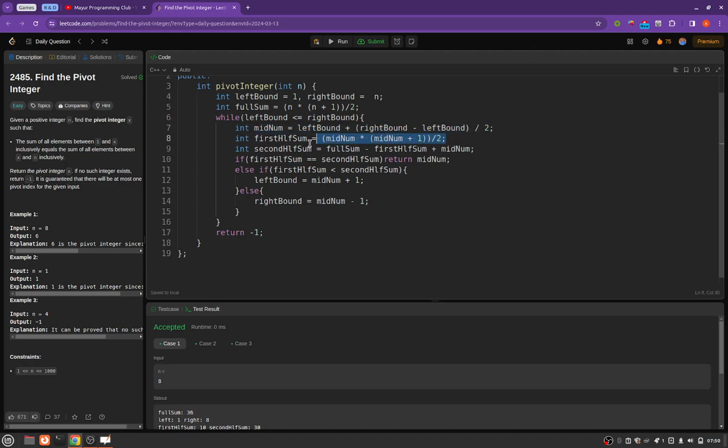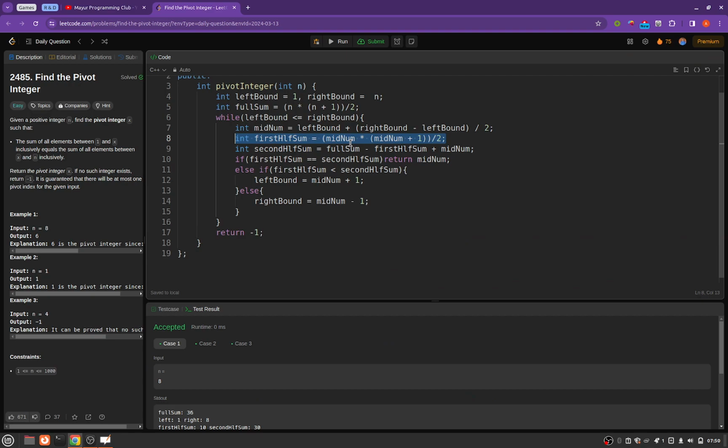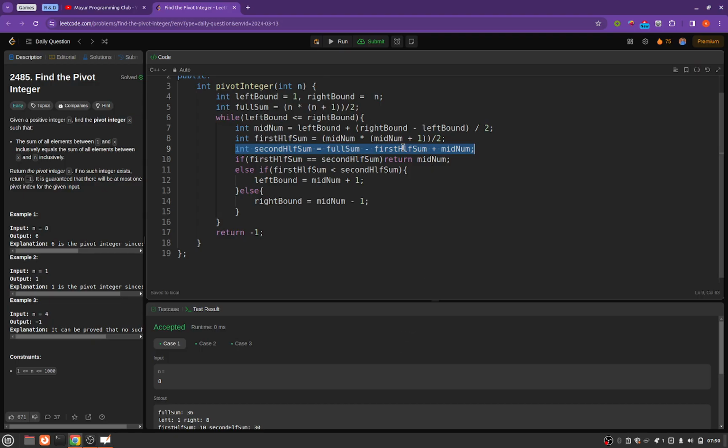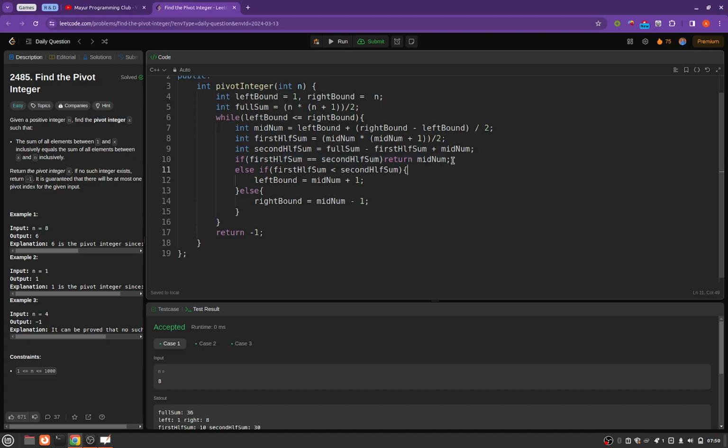Then you will find the first half sum. As I told you, this will be the formula that will be used. So x will be mid num here, for first half sum. So indeed this is the formula. And for the second half sum, just like I told you, the formula that you will be using is full sum minus first half sum plus mid num. Okay, and if it happens that you are at a condition which was required, that first half sum is equal to the second half sum, then you will return your mid num, which will be the value of x.